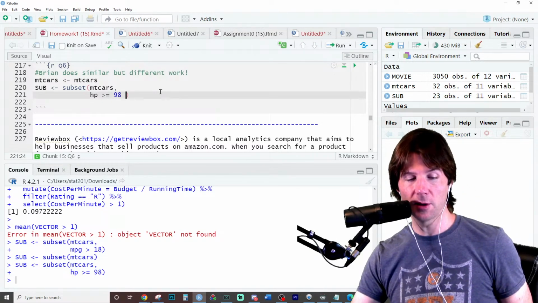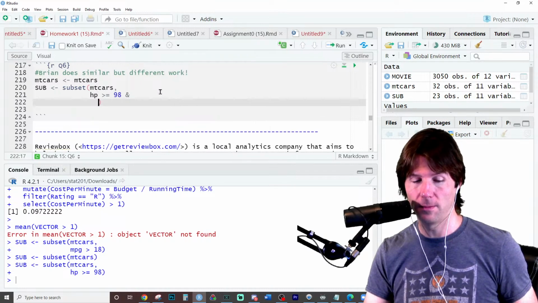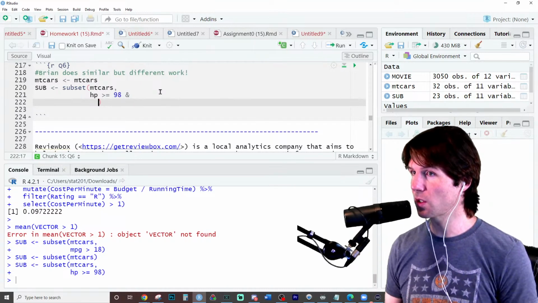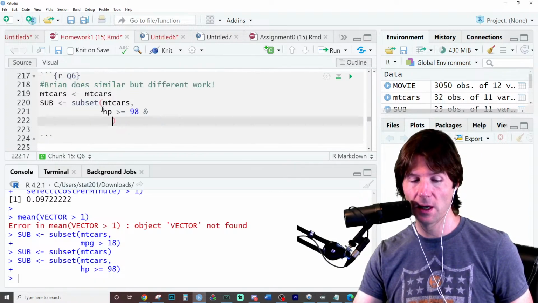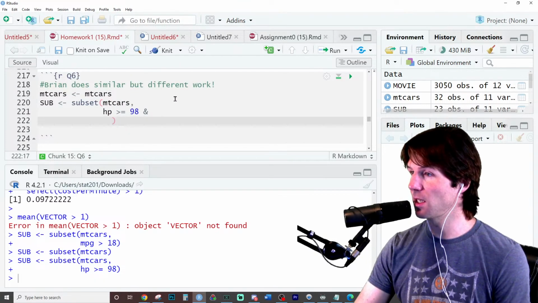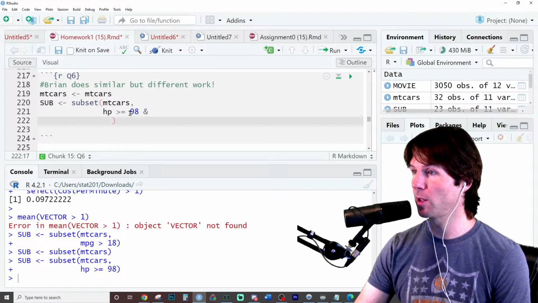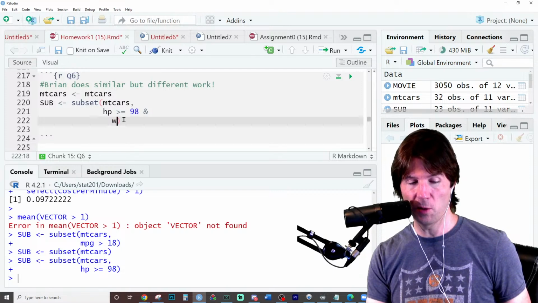But what if we want to add another condition? We're going to add an and right here. If you notice, this sub-indents, and the reason it's sub-indenting is because I'm still inside of the conditions. So it's saying take a subset of the mtcars data frame, have the horsepower be greater than or equal to 98, and we want the weight.